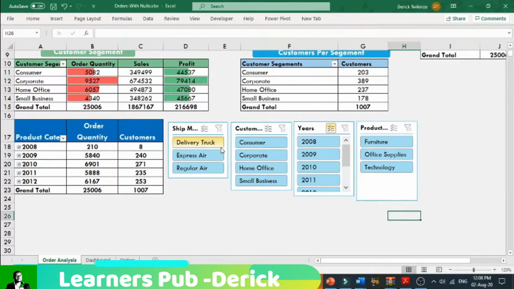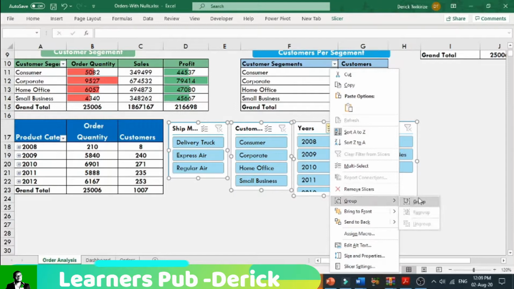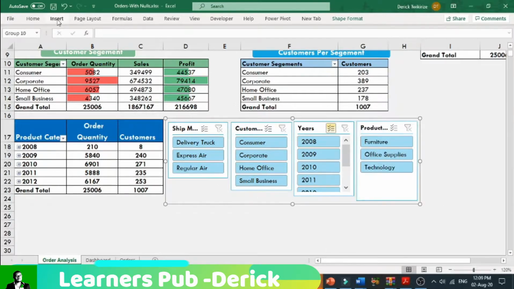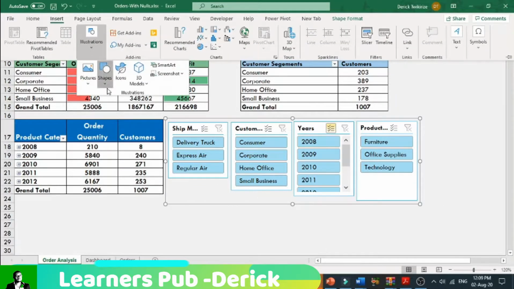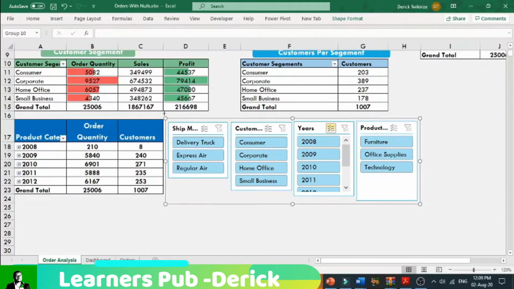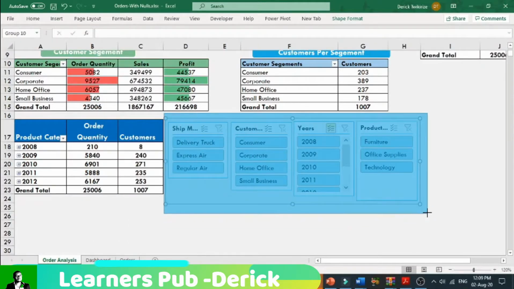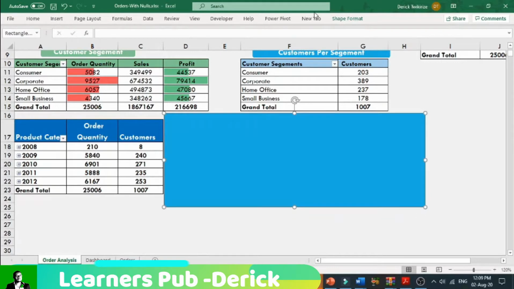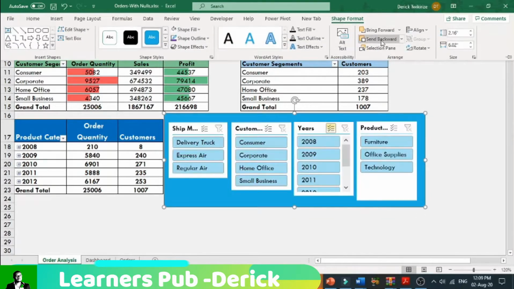Yeah, so we have connected everything. So we can group them now. Right click and then group. So they are together. We can also put a shape on top to make it look good. Then we send the shape backwards, so that the slicers sit on the shape.